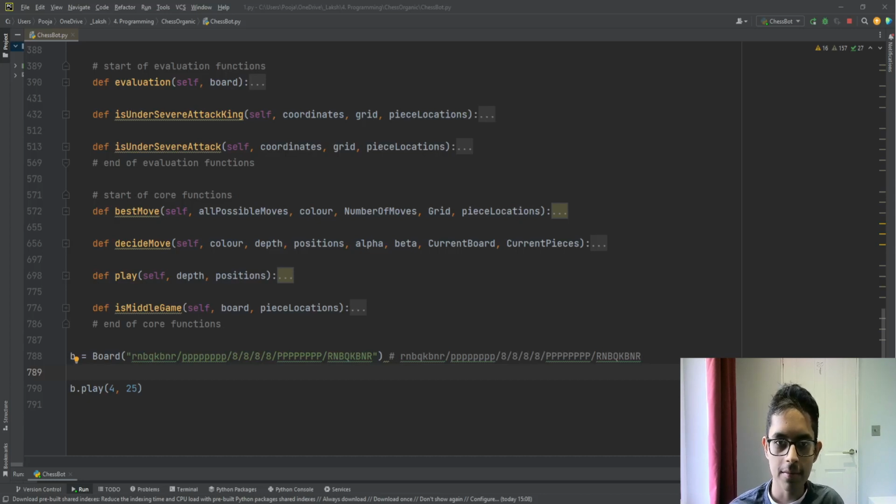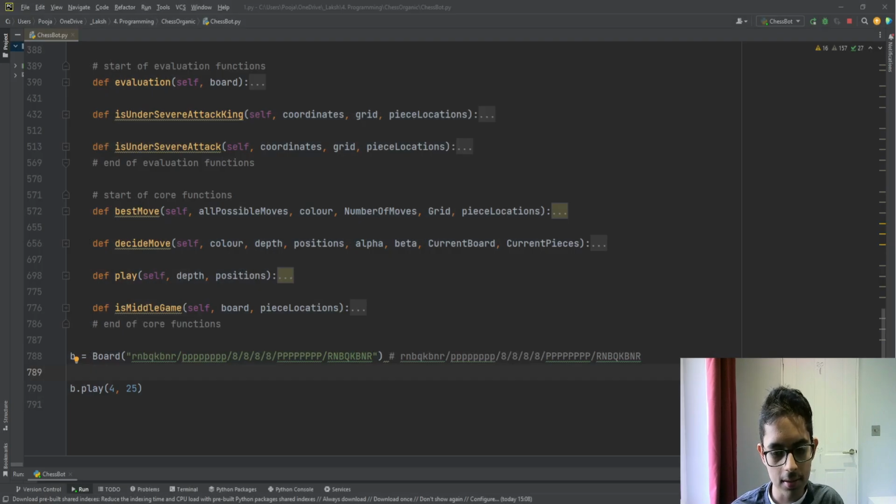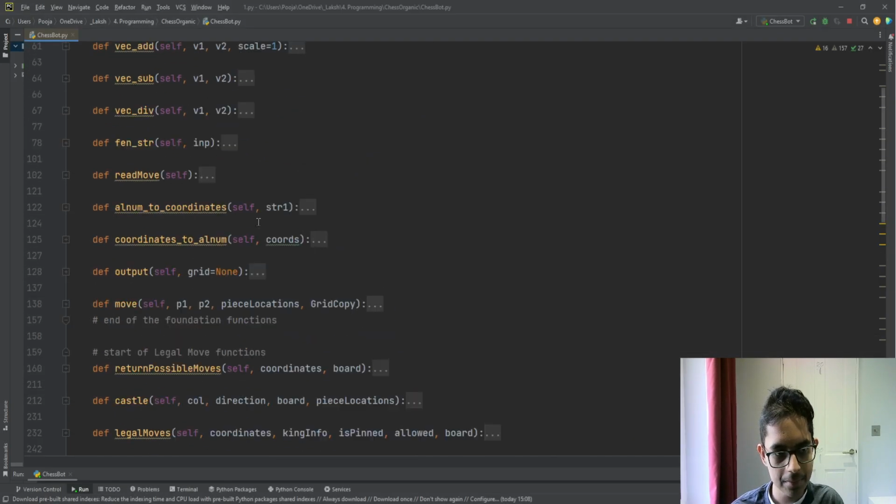Today will be the second video in this long series on our chess engine, explaining exactly how the chess engine works in playing the game of chess. In this video we'll take a look at all the foundation functions. If we go back to our mind map, it's basically the top left section, the first one, which covers all the foundation functions. So let's have a quick look at the actual code for all of them.